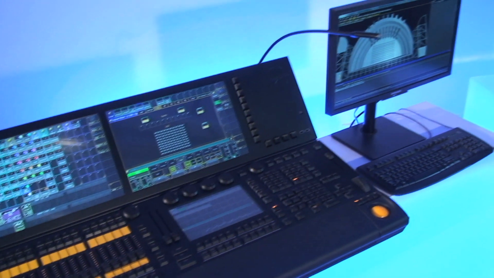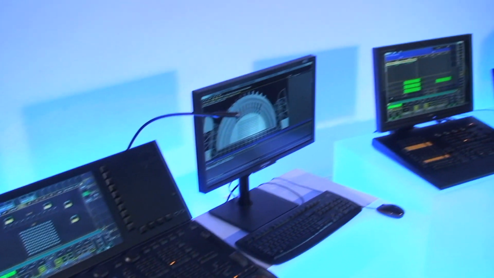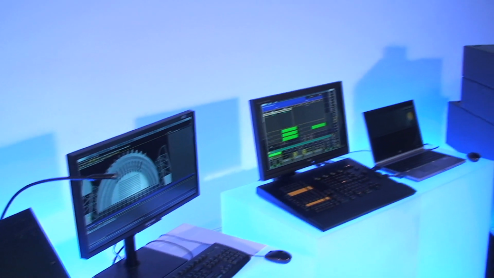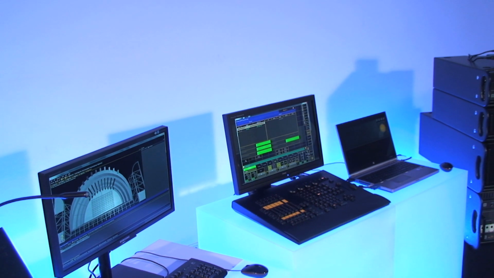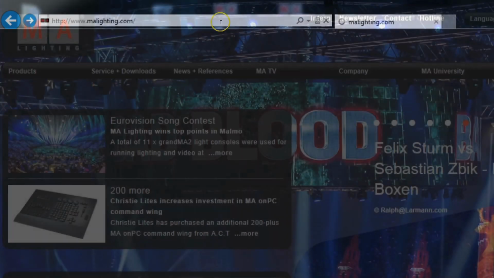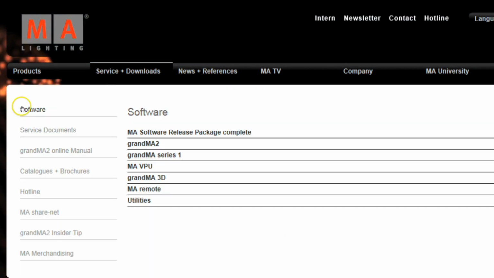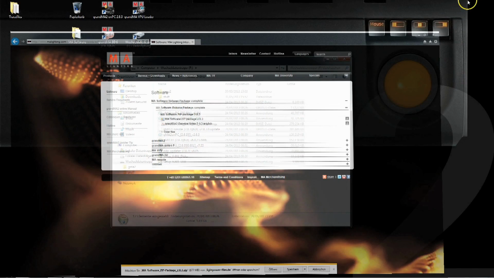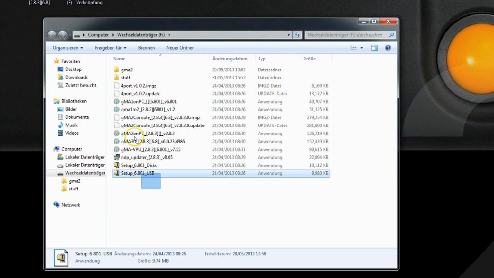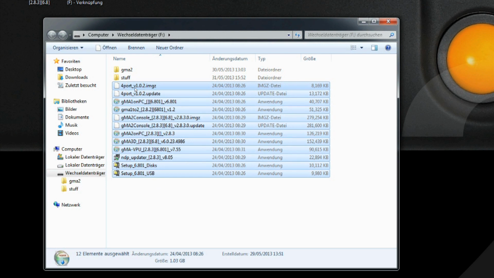With this, the user can comfortably update the software of all stations in the MA network from a grandMA2 console or grandMA2 on PC. This avoids updating products via USB in the future. You simply need to download the current software release pack available on the MA website and unpack all installation files to the root of a USB device.